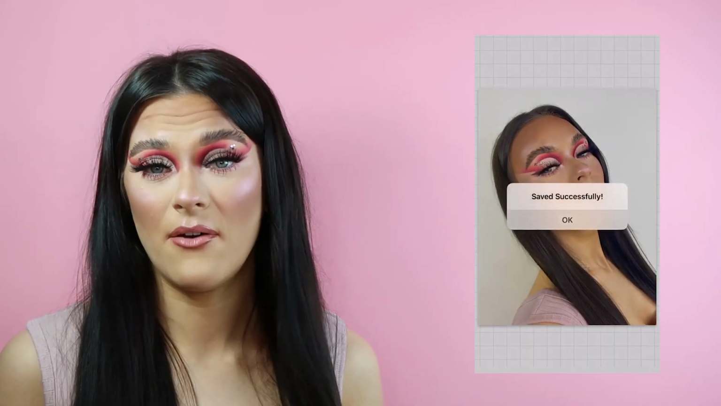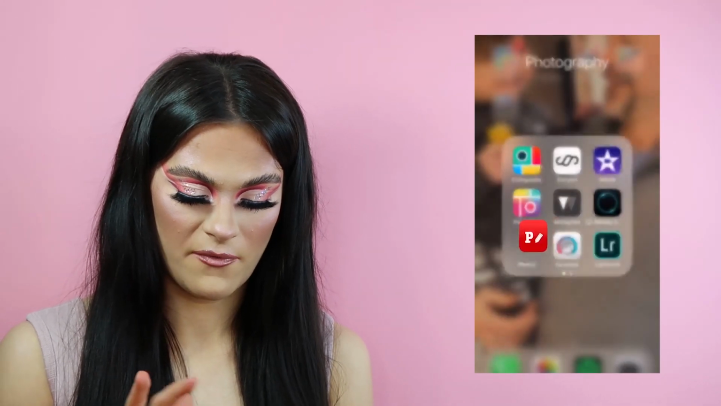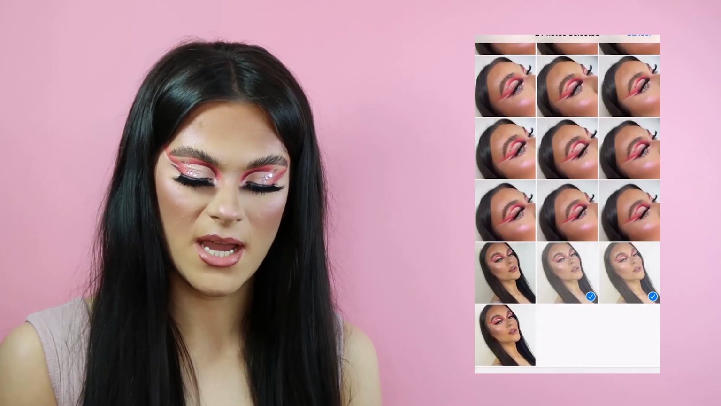And that is how I Facetune my photos. I'm going to compare the before and after. So here is the before photo and here is after. As you can see, I don't change too much in it. It is just like the colour and the brightness, and it does make a big difference.